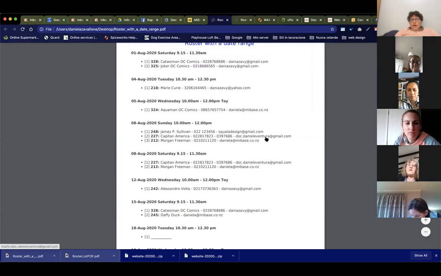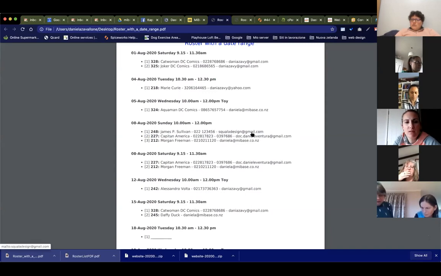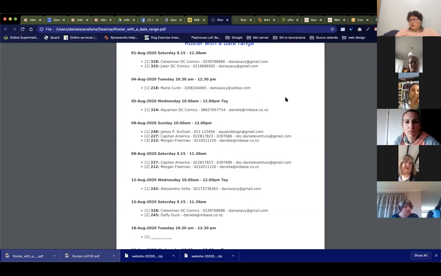I know a couple of toy libraries fill in all the roster, and then they send it to everyone. That's what we do here, because there is all the information about everyone, so you can just send them the information. If they have to switch the roster due with another person, they have all the contact and phone numbers.